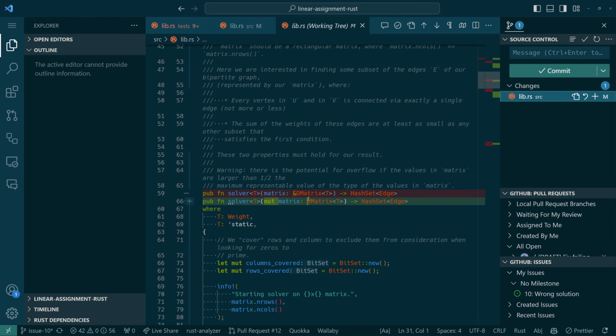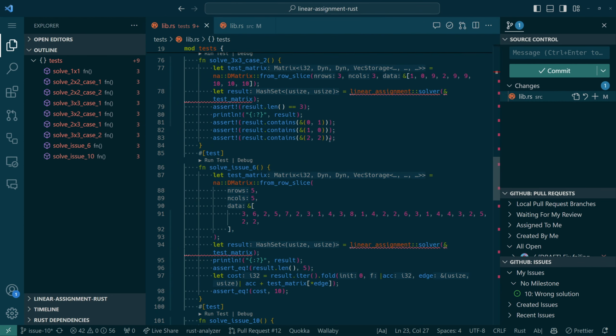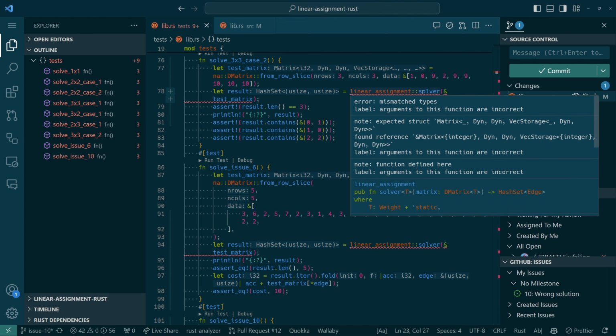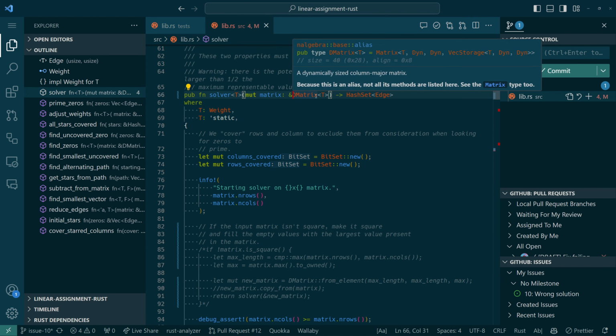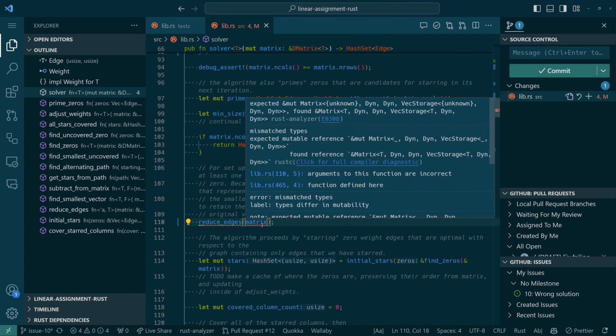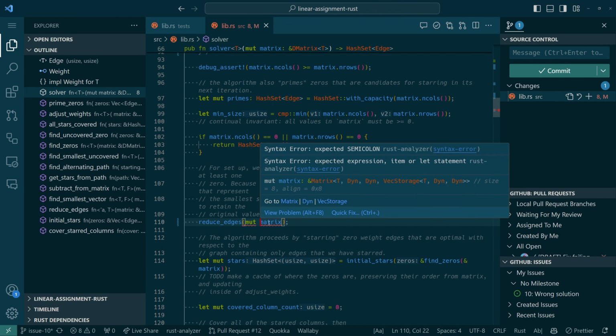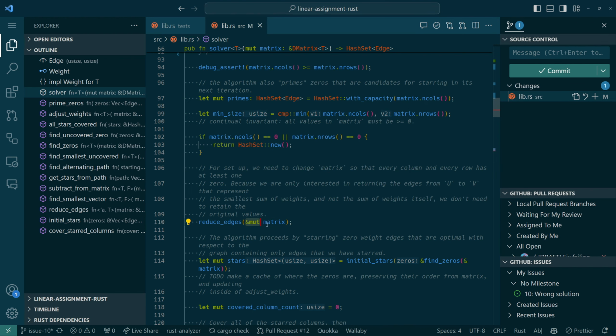So it stopped being a reference. Okay. And then all of this stuff broke. Can I make it a mutable reference again? Yeah, except now this is unhappy. Right, so now we can just pass in matrix, right? Or an immutable. No. What's the complaint here? Expected immutable reference, found reference. Okay, so it should be this.